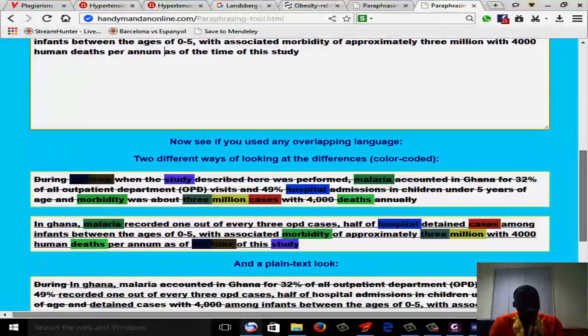So let's look at the match words again. Apart from the things that could not be replaced, like malaria, we just have it. But morbidity could have been replaced, but I don't think it is too much for it being here. As for hospital, what will you replace hospital with? Clinic, health center, health facility.